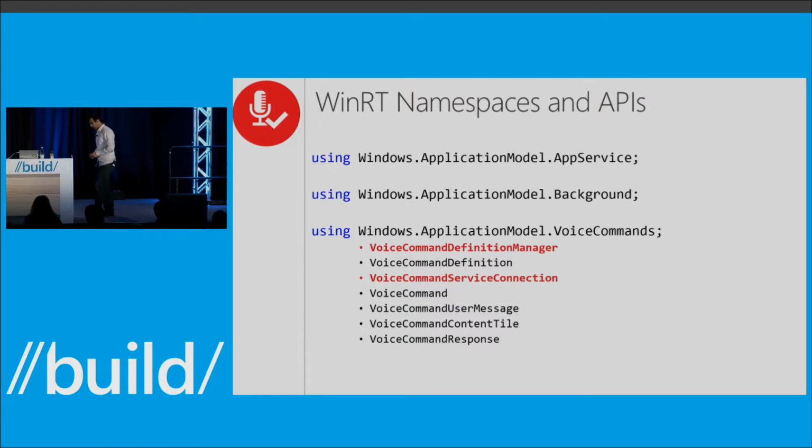So when you're implementing a background task that completes voice commands, these are the namespaces that you'll be interested in. And I'll call out two specific classes in the application model voice commands namespace. The first is voice command definition manager. This is the class that you use to register your voice command definition file initially, and also the class you use to update the phrase list or update the voice command definition file at runtime.